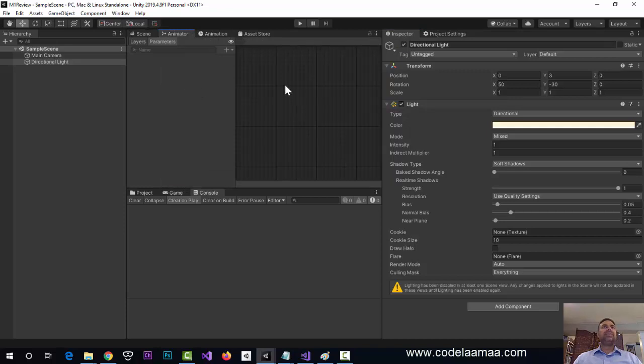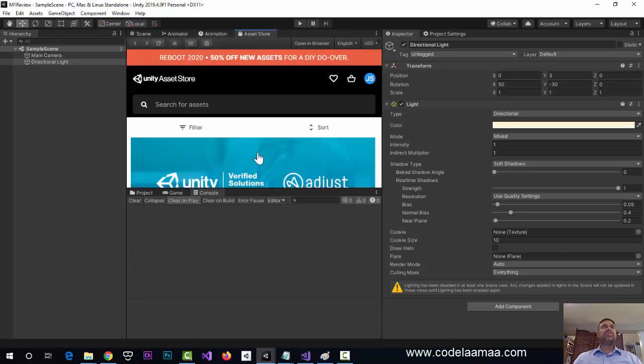And animator. So if you want to do some animations, here's your animator window. Animations, if you want to create an animation timeline, you can do that here. And asset store. So if you want to bring in any projects, any items that you want to download or purchase from the asset store, whether free or paid, you would do it through here.